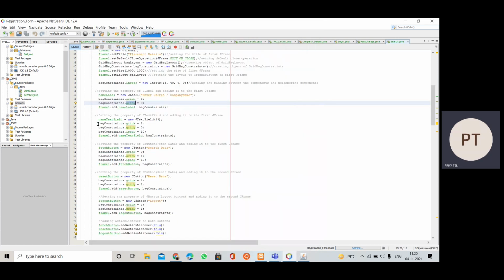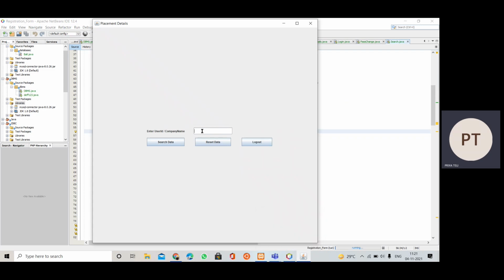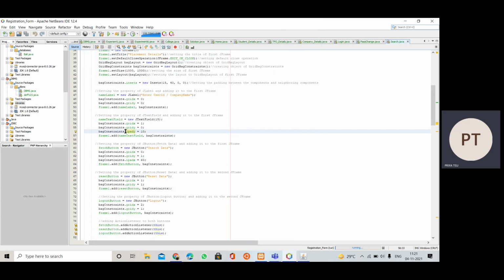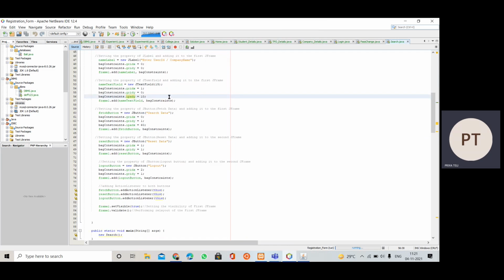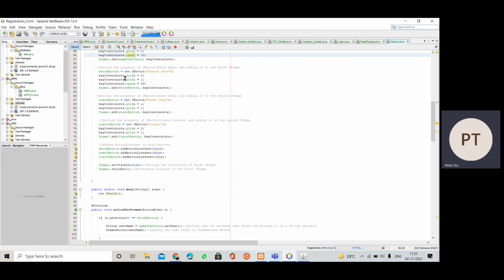So we can see here, similarly, we have it for all the components. And one more thing is here we have ipady, that is our height. So we have height as 10 pixels here, and if we write here ipadx, that means width for the particular component. Then here we have used ipadx and here we have used ipady.